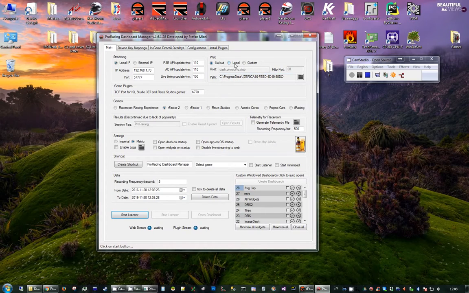Now, you have three options how to use this. By default, it will keep using the dash.proracing.club. So this means that you don't have to do anything at all. You can keep using the software as is. But if my server is down in the future, or maybe something happens, then you can still use the application on your computer. All you have to do is just click on local here, and basically it will use your computer. If you're an advanced user, you can also use custom.